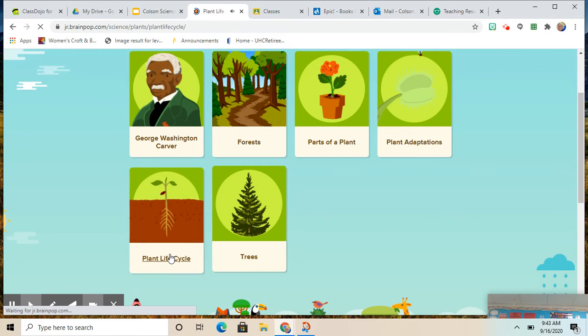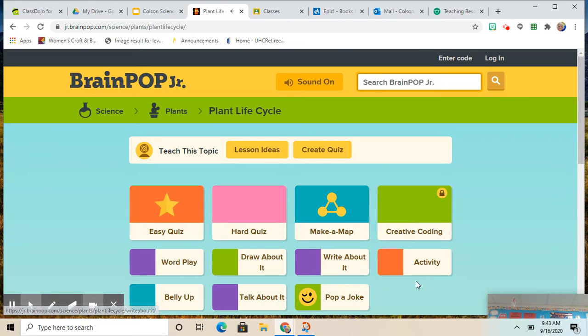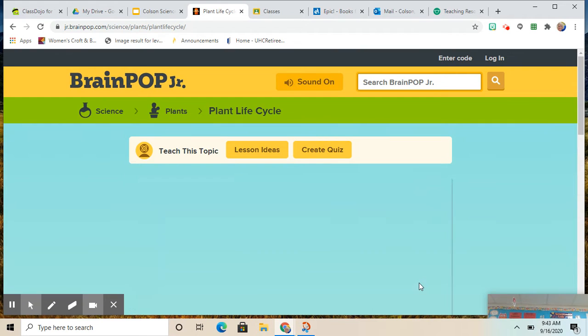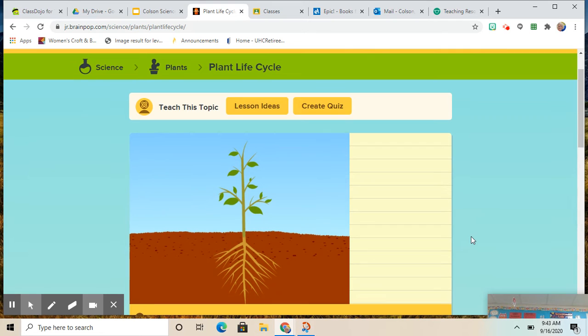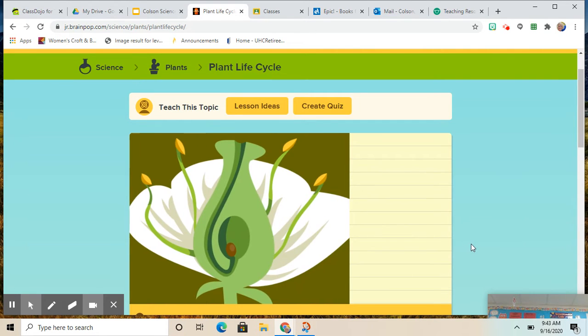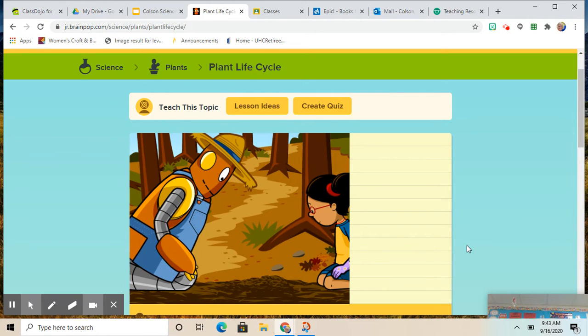Plant life cycle. So you'll just click that and you'll get started on watching your video about the plant life cycle. Remember, as you watch, think about, how does a seed become a plant? So after the video, come back to me.